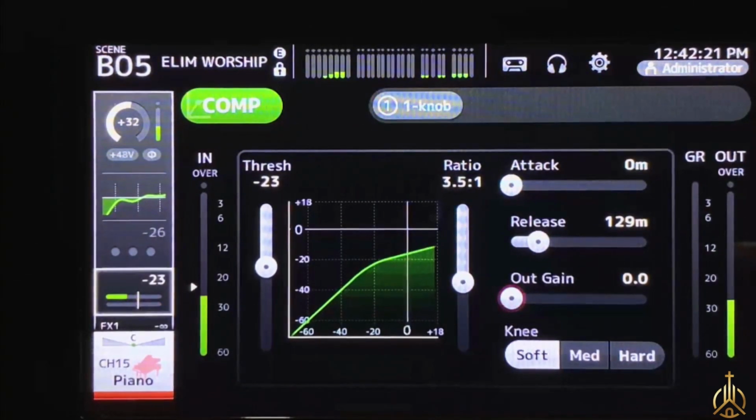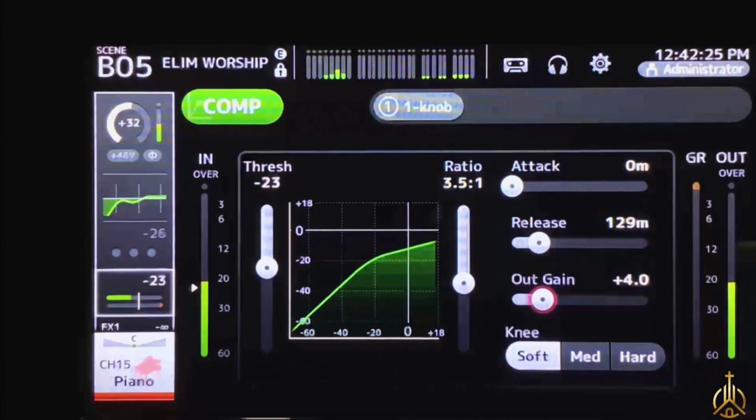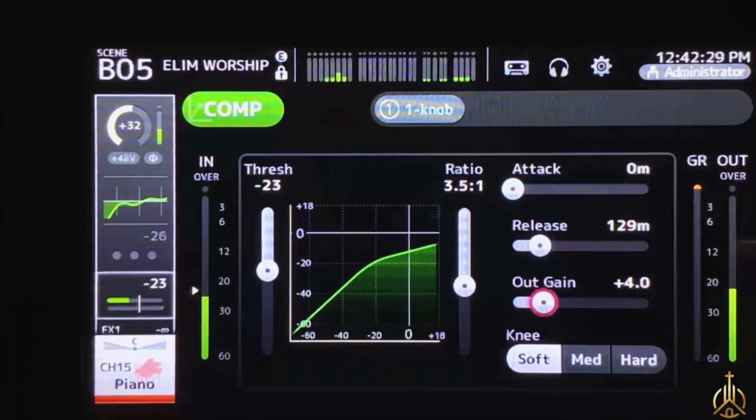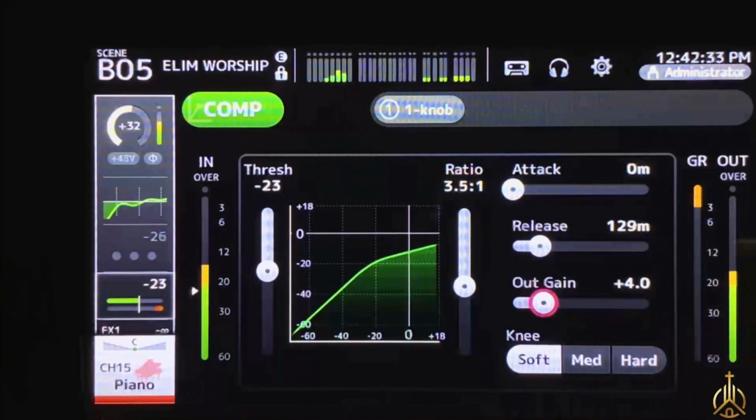Right now I have it compressing pretty minimal. And then if you get on it really hard, you'll see it's compressing a lot more.